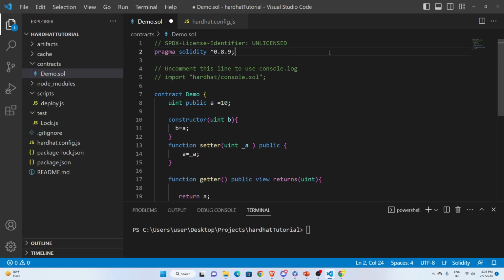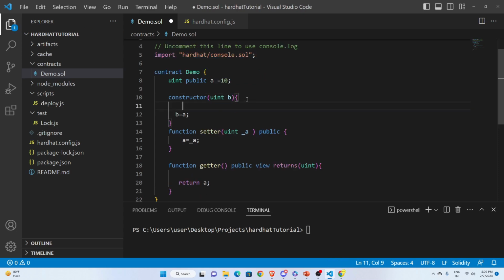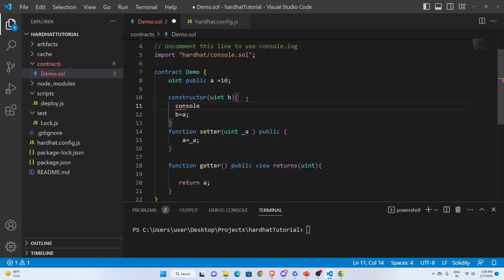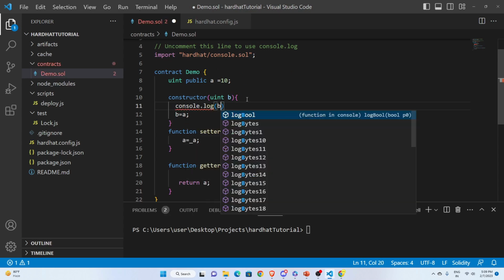Yes, you heard it right. You can write your console.log statement inside your Solidity smart contract. Let me show you that. Let me uncomment this part. Okay, and let us say I want to console.log the value of this B. So what I will do is I will simply do console.log, then B.